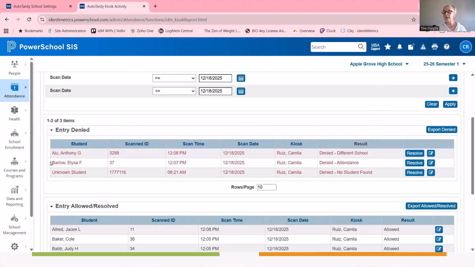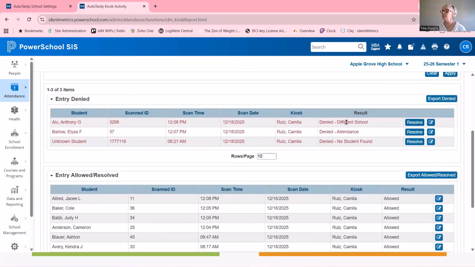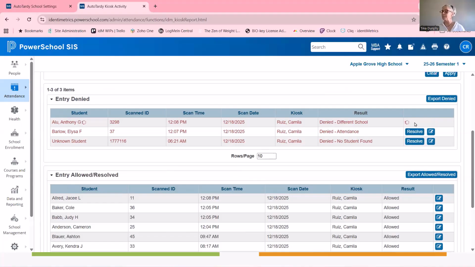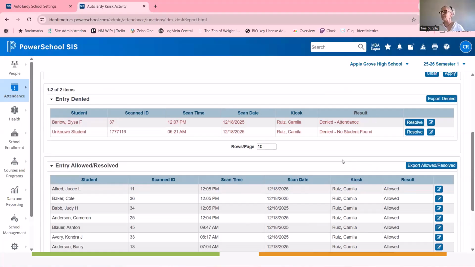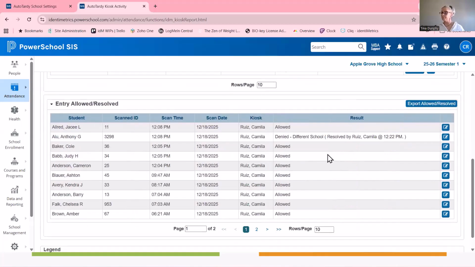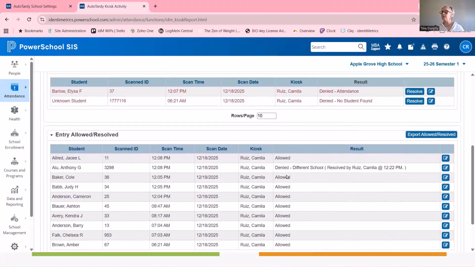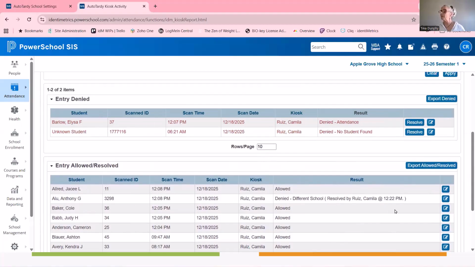Let's take a look at the entry denials. The entry denials give you an opportunity to resolve someone that's been denied. Maybe the student is actually allowed in the building, or you have addressed the situation and now you want to move it down here into a different position so you don't think you have anybody outstanding to handle. You can go ahead and resolve any particular denied entry. It then moves down. Here we go. It's going to still retain the result, but it's going to drop it into a different position.